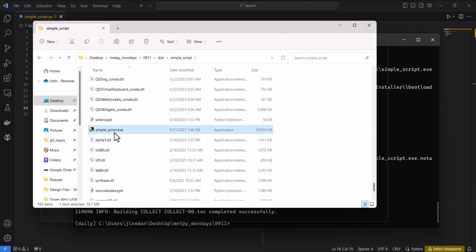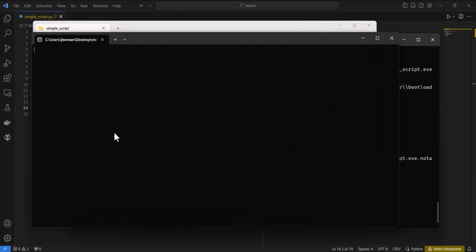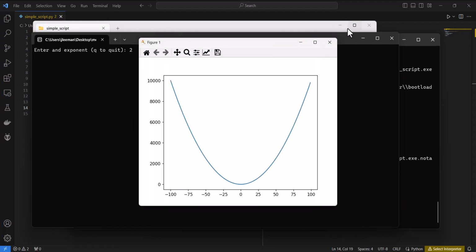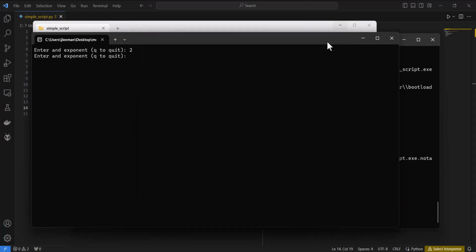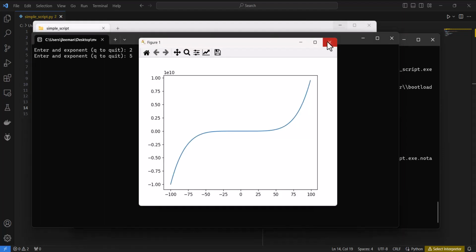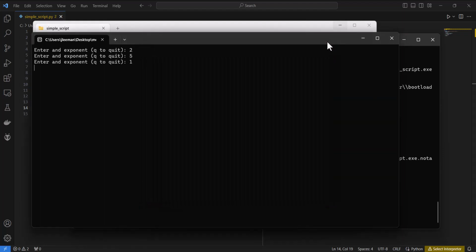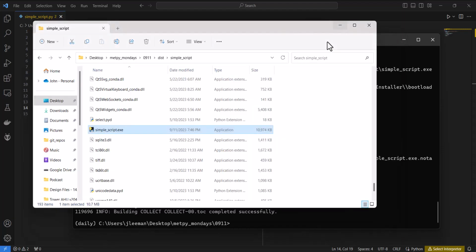simplescript.exe. If I run that executable, it's going to pull up a new window, or it would launch the GUI, and my program works even though I'm not running in a Python environment that I set up on this system. And Q, the window closes.